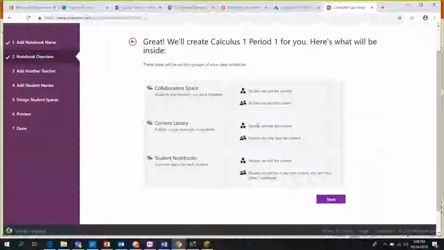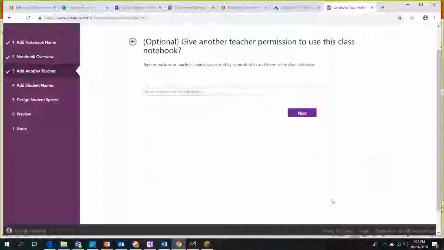It actually creates a whole notebook for you that has a collaboration space that has different capabilities for students and teachers. So the students can do certain things, and the teachers can do other things. For instance, in the student notebooks, students have access to just their notebooks, and the teacher can actually go into the student notebooks and edit the content. So there's places where the students can just view, but the teacher ultimately has control in those circumstances. Okay, so that's just telling us what it's going to do there.